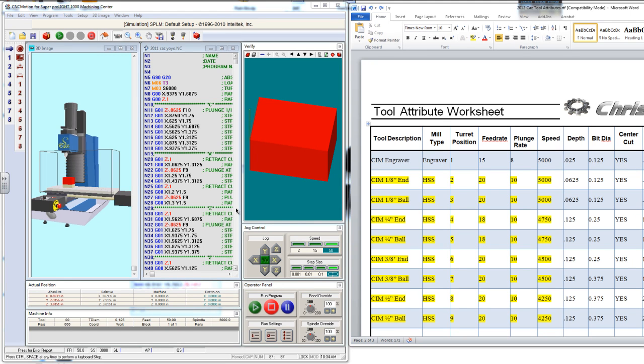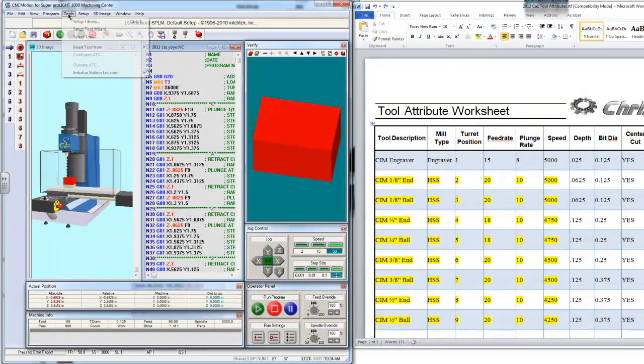It's easy to set up your tool library in CNCmotion. It's also very important, especially when you're going to do tool changes and multiple operations in a program such as the program that you see here. So if I go to Tools and choose Setup Library, it'll let me change all of my tools.